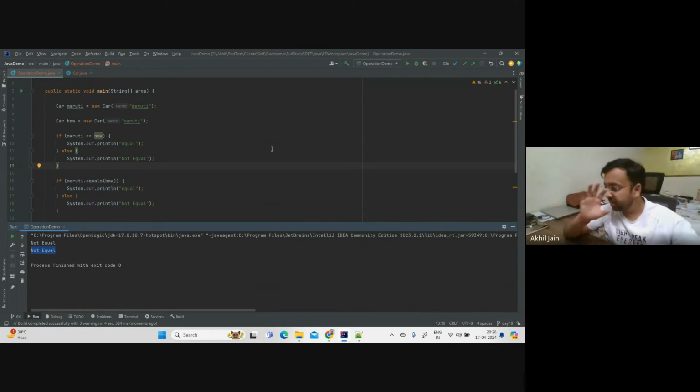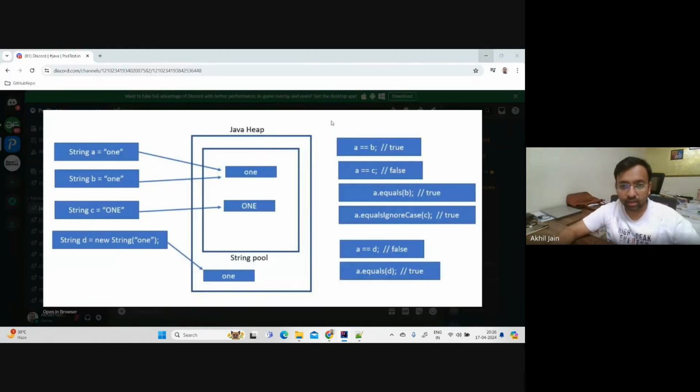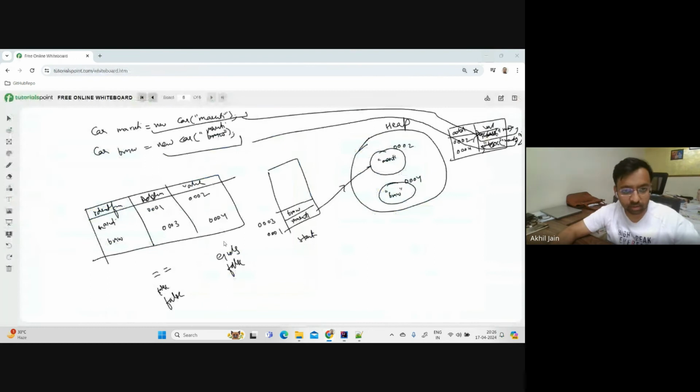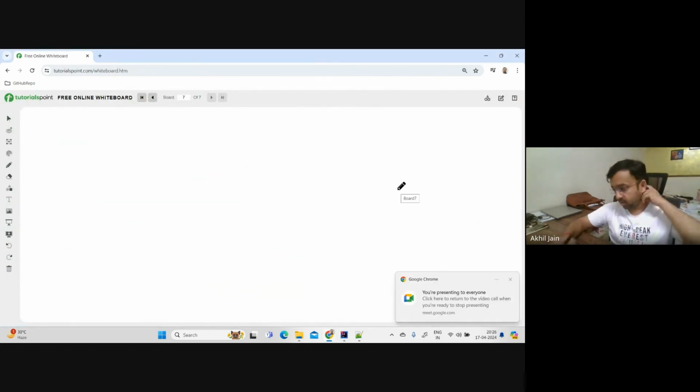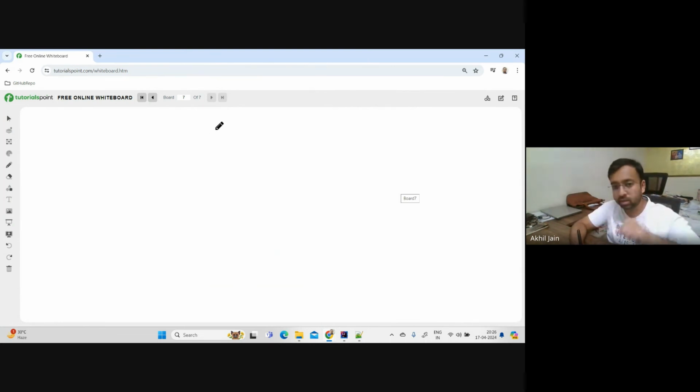Let's look at the complete table of double equal to and equals method. I think that would end all our doubts. Although the understanding which I told you, let's see here first of all. Let's draw the table. So we are talking about the equality operation which can be performed using two techniques. Either you can use double equal to or you can use an equals method.